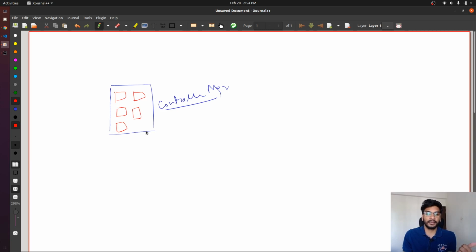Now let's define controller. Let's say a controller is a program that is running on your Kubernetes cluster that is responsible for doing some tasks. Very simply, we can say that it is just responsible for doing some tasks. For example, if we talk about a specific controller inside the controller manager, that is the deployment controller. So let's talk about the deployment controller.